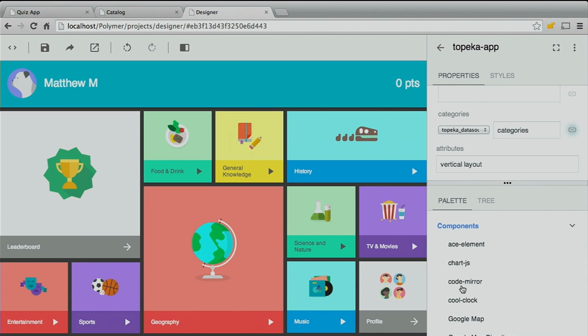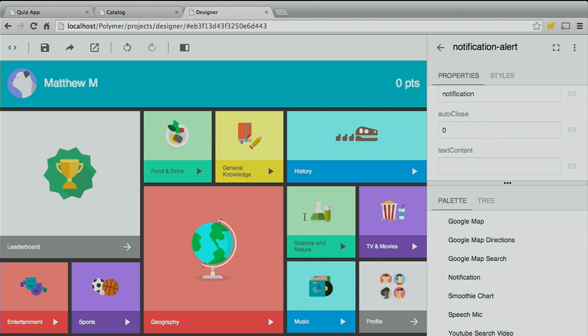But we want to add notifications. So we come back here to components and grab our notification element. This is one of those utility elements, right? It doesn't have a UI. And it has a hard-coded message to begin with that says, hi there. So let's fix that, and instead do Topeka app.user.score. So now when the notification is triggered, it'll push the score to the device. But there's still a little bit I have to do to wire it up.